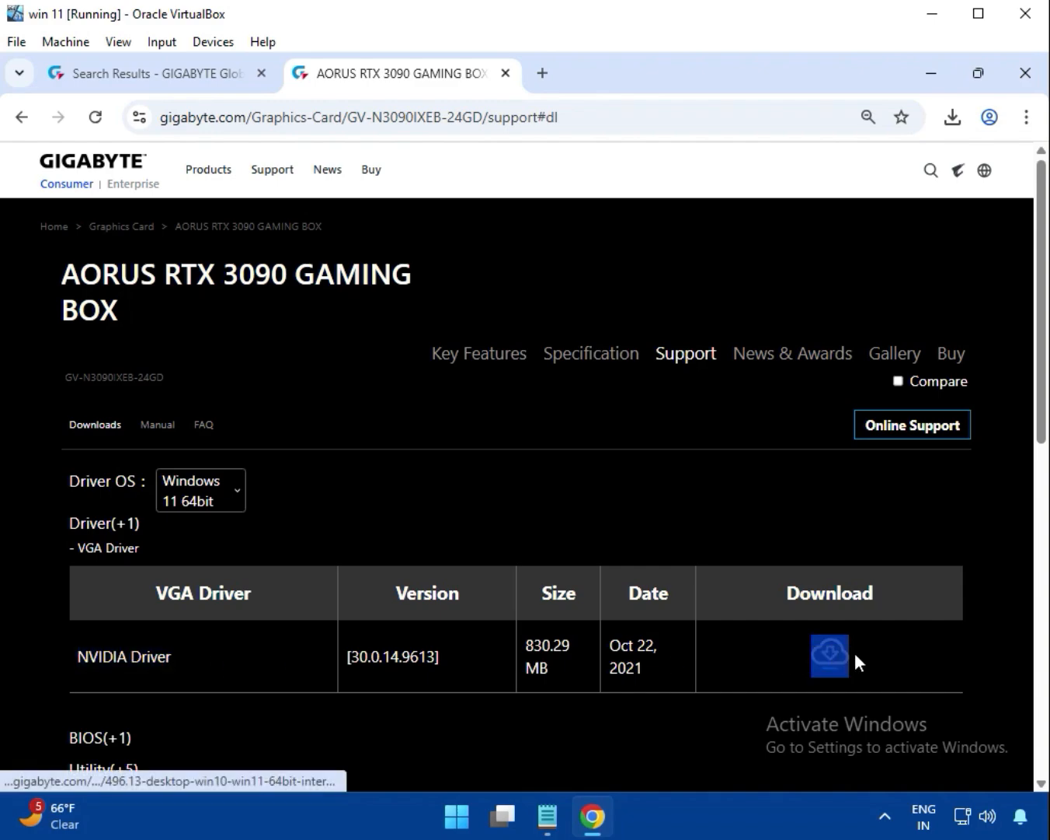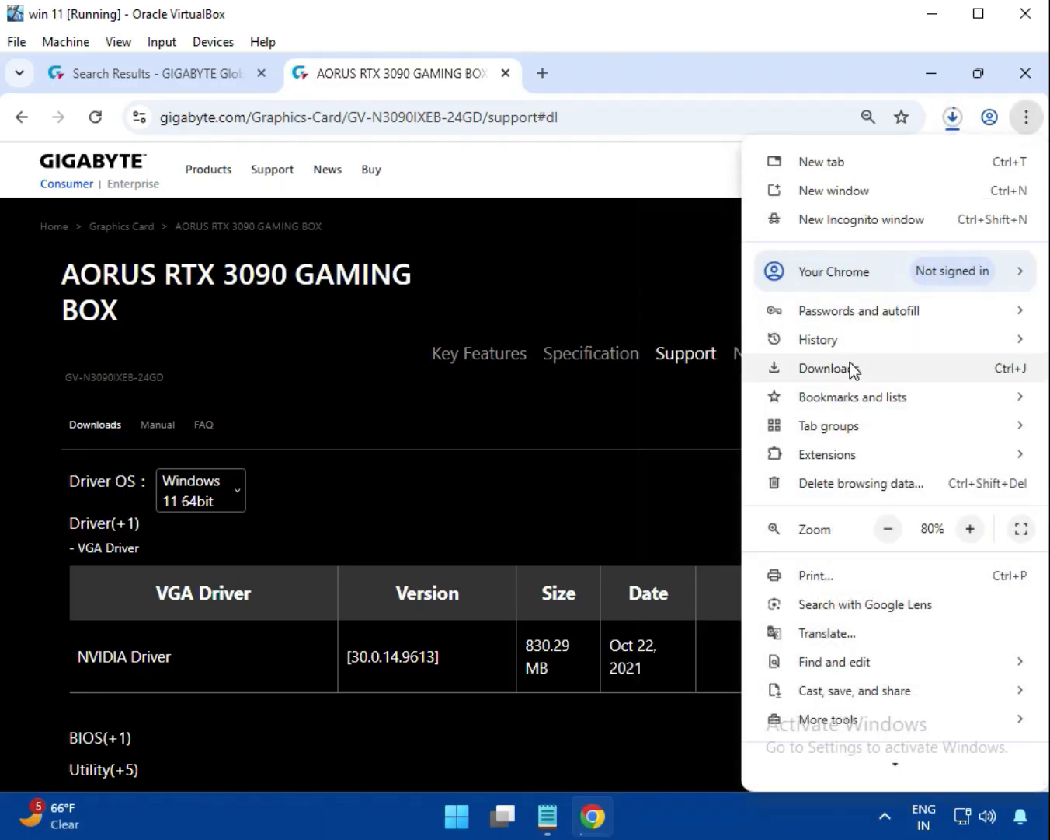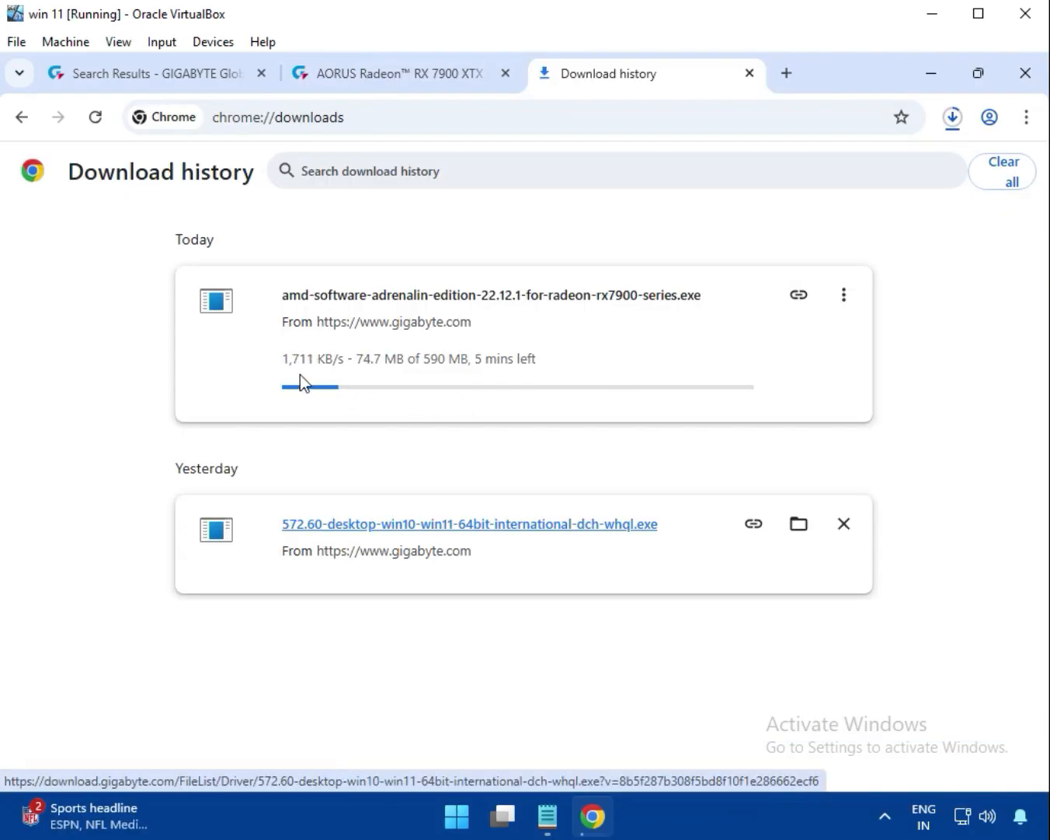NVIDIA, and this is the download icon. When you click to download, it will start downloading. It will complete in 4 to 5 minutes, and after it is completed, click on the three dots and go to downloads. So you can see it has started downloading, and this is the size.